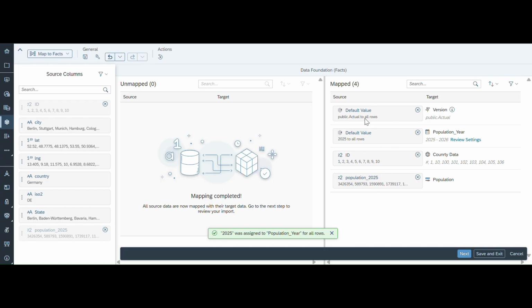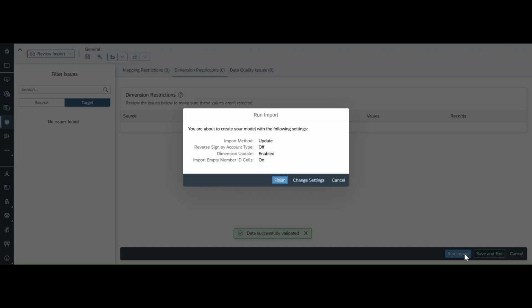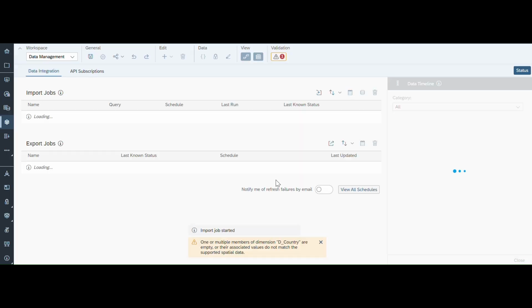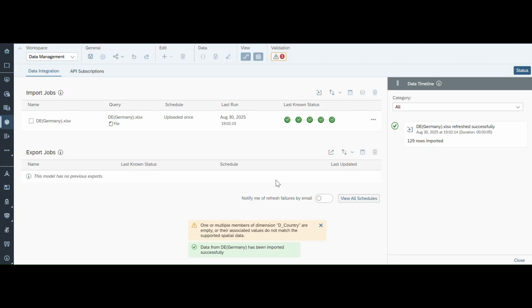So now the mapping: version actual, default value year for 2025, country data to the IDs, and the population 2025 to the population. I'll click on next, next, and run import. Finish. Now data is loaded into this model.